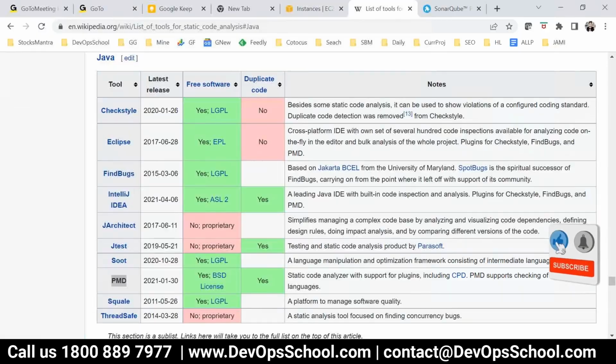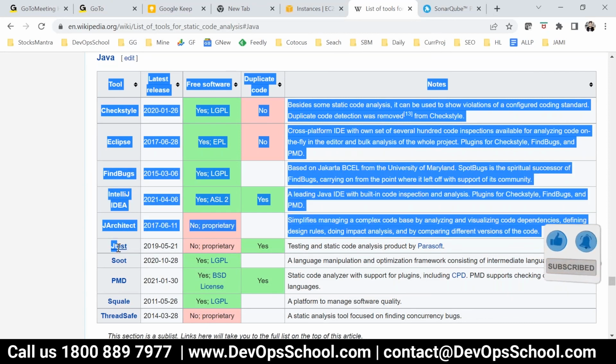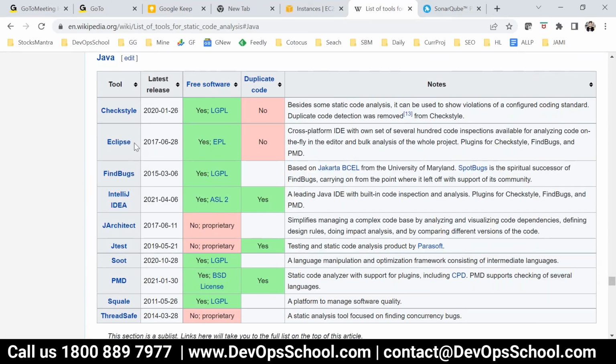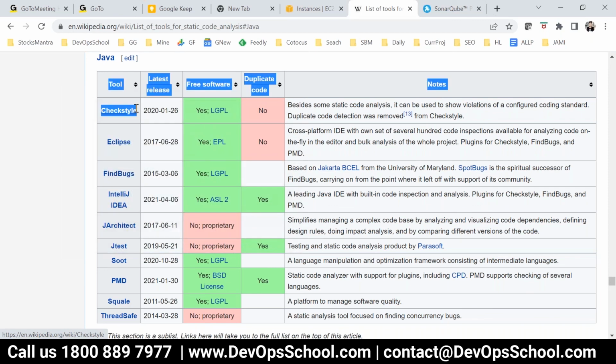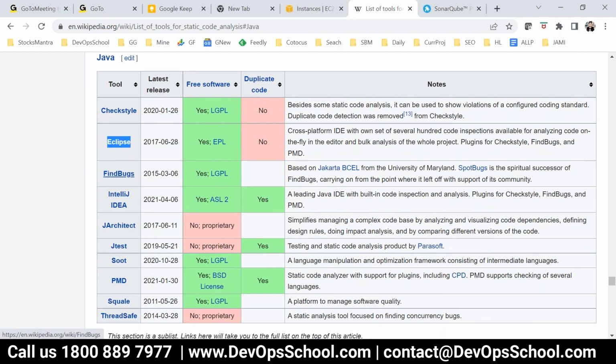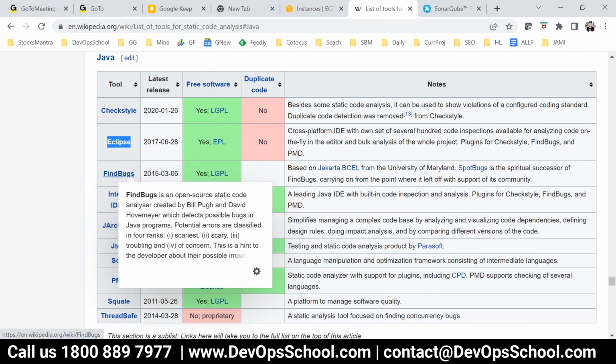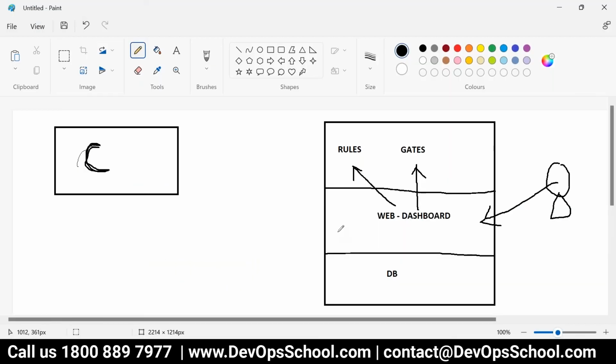So here I have shown you so many tools. But if you go and check, let's say Checkstyle maybe has 500 rules, or maybe Eclipse has 200 rules. These rules are nothing but code, class files to check the code. So that's what I'm saying here.